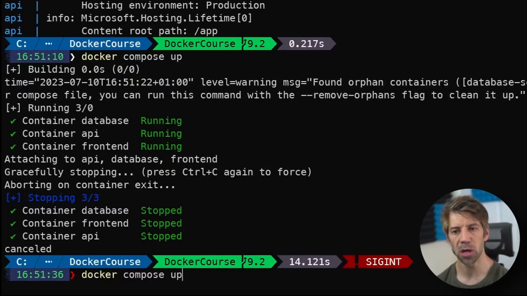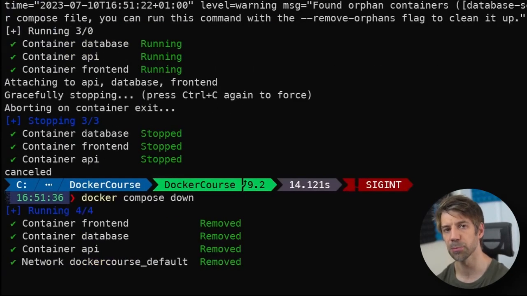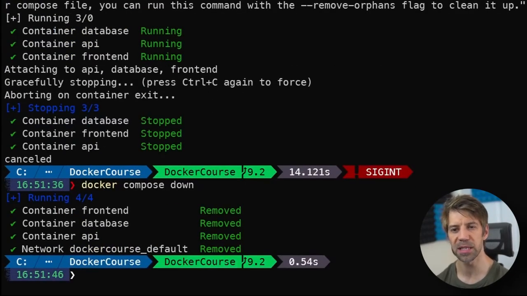If I do docker compose down, so we've done up to spin it up, if I do down, that'll spin it back down. And this is different than Control-C because this deletes the containers as well. So we can see it's removed the containers and it's removed the network. This is really good if you just want to tear everything down and start again. Your database might have changes made. If I do this and then spin it back up again, I've got a fresh database. So it's a great way of just starting again.